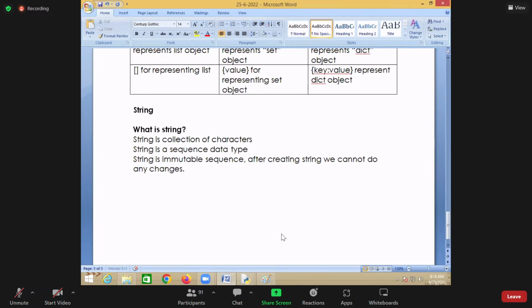Okay. Now the str class or data type is used to represent which object? String object. Like list data type represents list object and set data type represents set object, like that. The str data type is used to represent which object? String object, right? Okay, string.